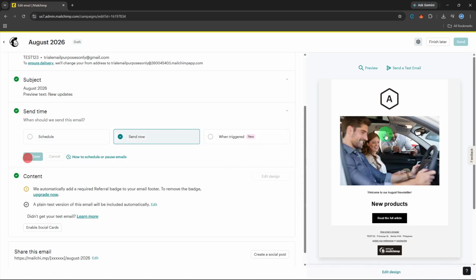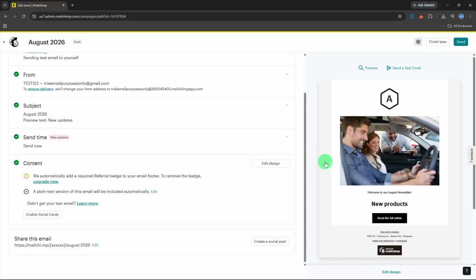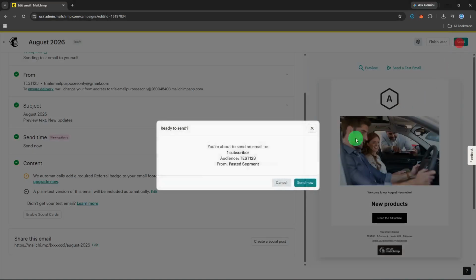Once the schedule is set, click the Final Confirm button. Mailchimp shows a final review of the audience, recipients, from name, subject, content, links, and send time. Double-check the audience, the links, and the subject. Then click Schedule. You'll see a confirmation that the newsletter is scheduled and on its way.